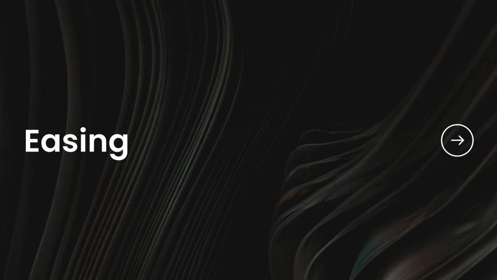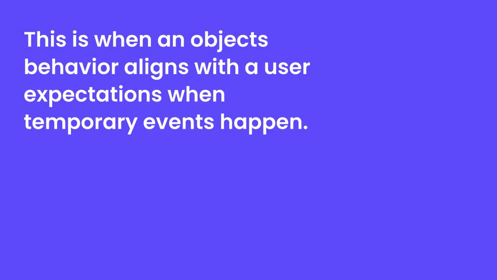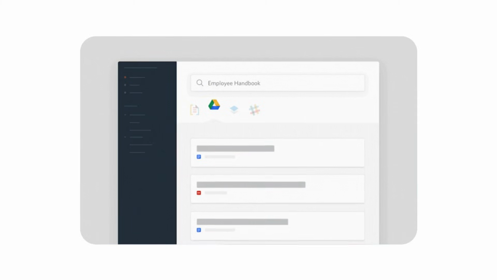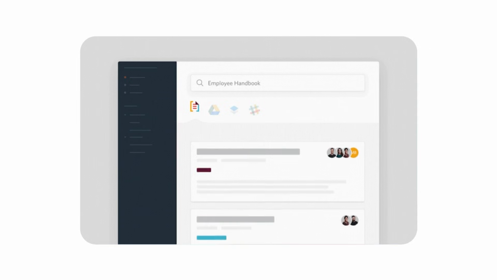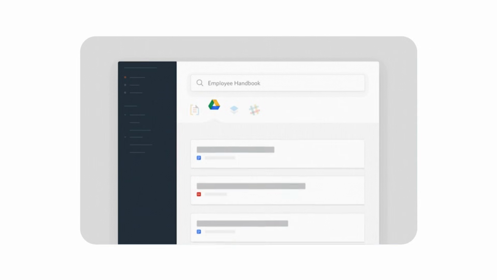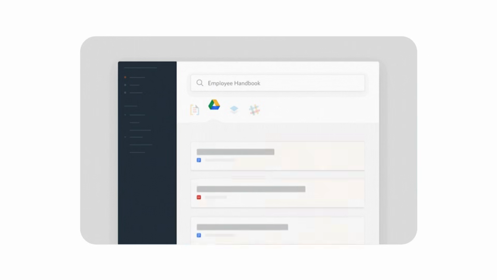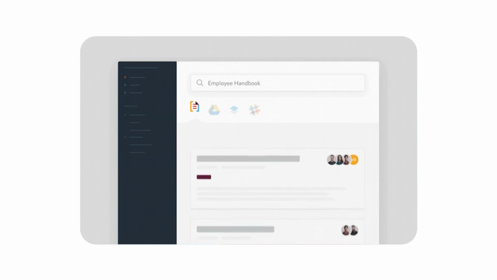Hey everyone, and welcome back. We're going to be talking about easing. This is when an object's behavior aligns with the user's expectations when a temporary event happens. Easing mimics the way real-world objects accelerate and slow down over time, and this applies to all UI elements that have motion. The opposite of easing is linear motion. UI elements displaying linear motion go from stationary to full speed and full speed to stationary instantaneously. And this type of behavior isn't natural and is always jarring for users.